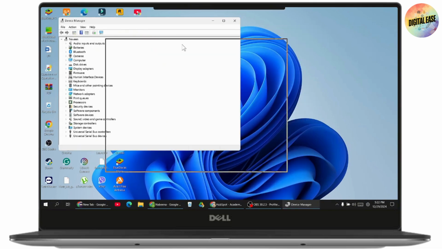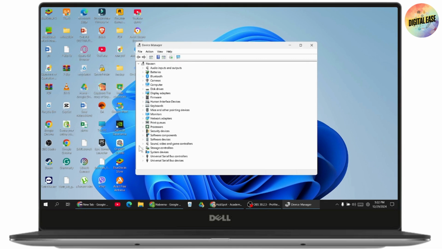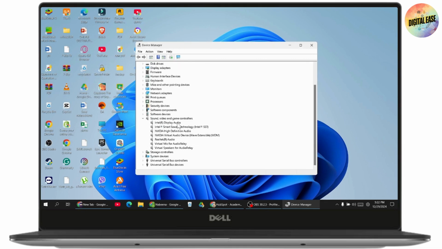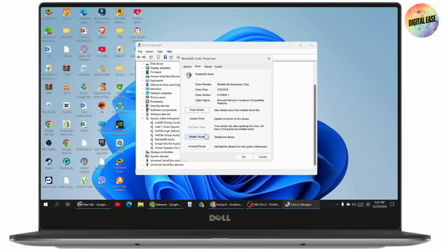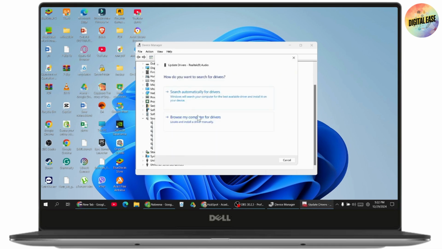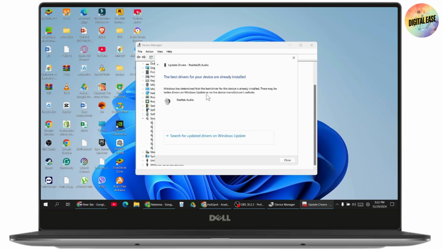To open up your Device Manager, you need to go with the sound option, go with the drop down, and here you need to select the option in which you're facing the problem, then right click on it and go with Properties. Under Properties, you need to go with Driver and then Update Driver. And you need to go with Search Automatically for drivers and it will fix your problem.